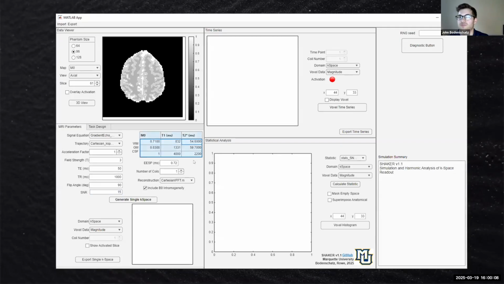Here, this table of values, you could change that however you want. These are the simulated values for a 3 Tesla machine, but if you have like a 7 Tesla or like 11.4 that you might be experimenting with, these values might change a little bit, so it might be convenient to change those. You can bump up the number of coils if you want.